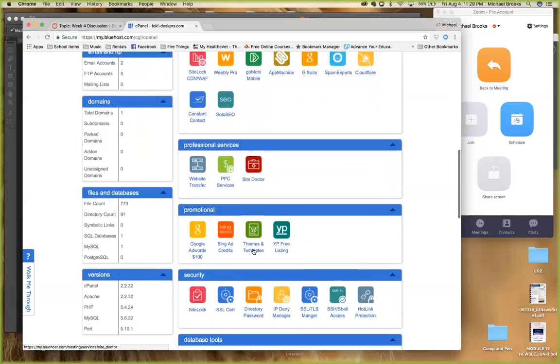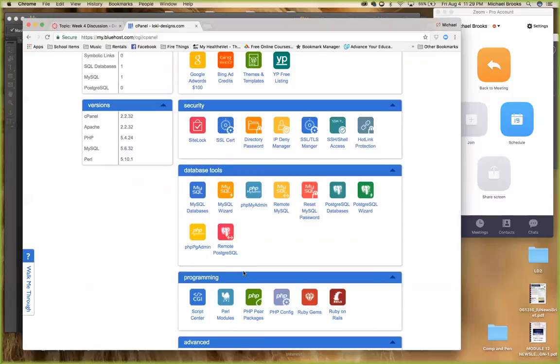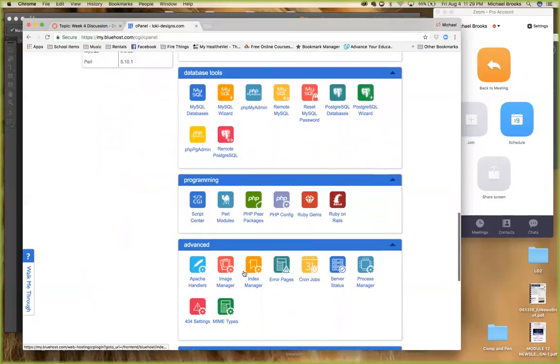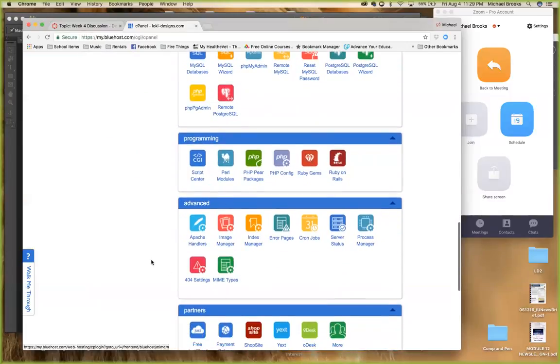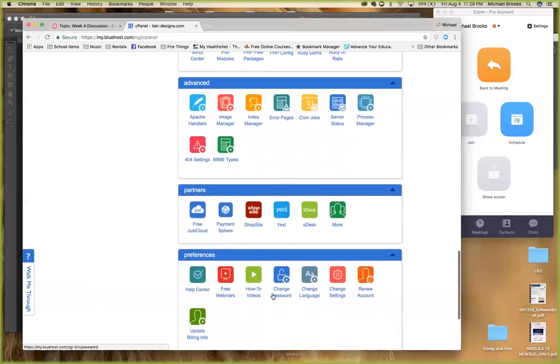Professional services, promotional security, database tools. You can add a database behind this. Programming. And advanced partners and preferences. All right.